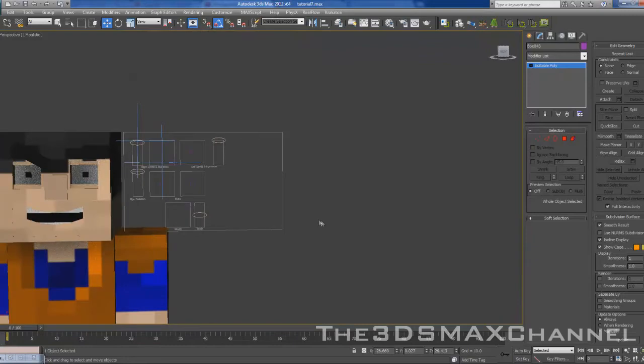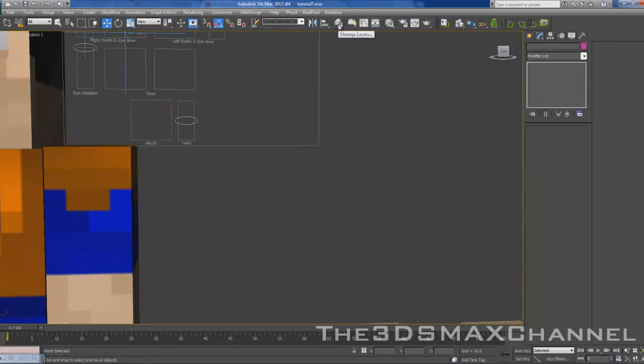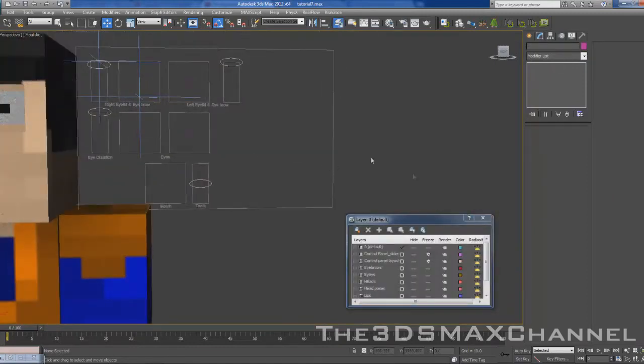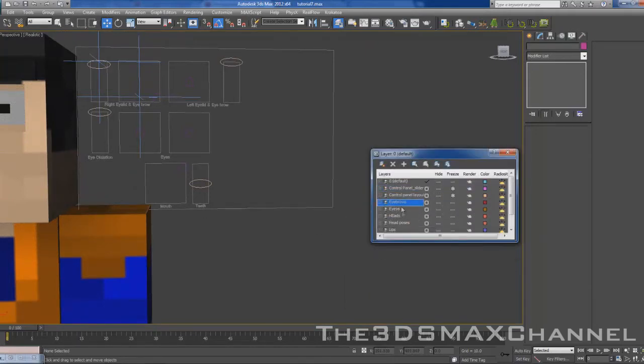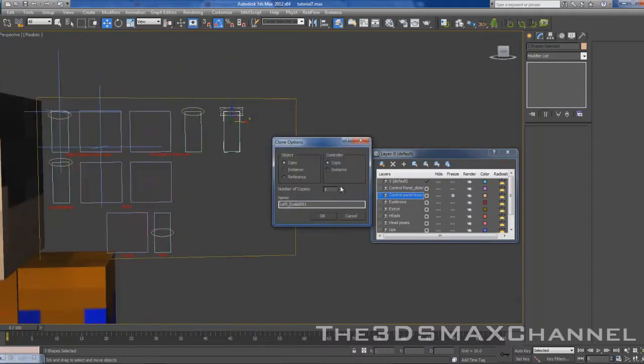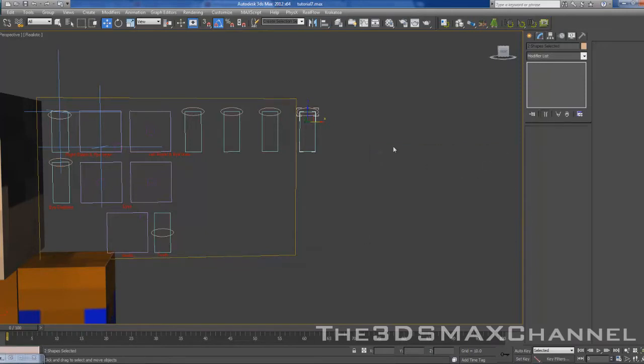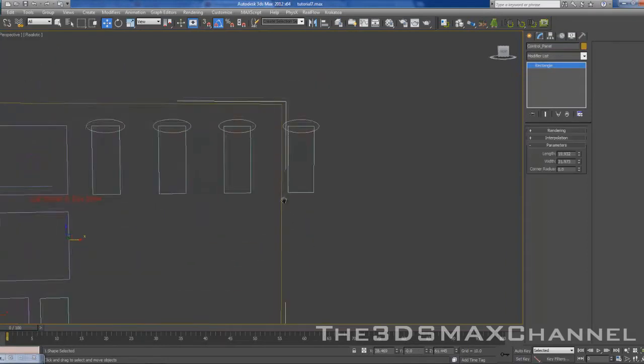So now we just need to add some new sliders to the control panel. So unfreeze the sliders if you can. Just copy one of the sliders over that you've already created. If you're going to go with just the fist and the open palm and the point, then you're going to need 3 new sliders per hand. So 6.